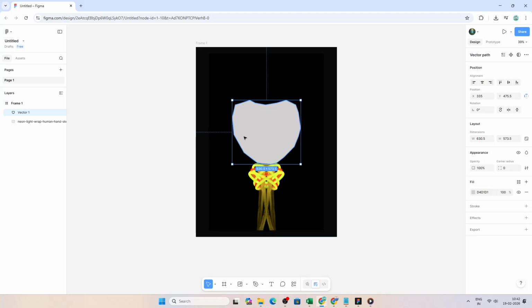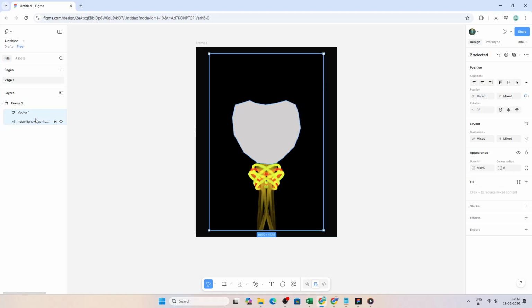Now select both the image layer and the shape layer at the same time. You can shift-click them on the canvas or in the Layers panel. Whichever is easier for you. Order doesn't matter for this operation as long as both are selected.